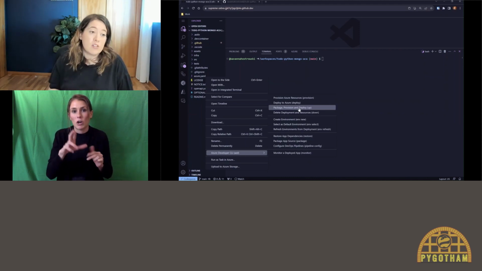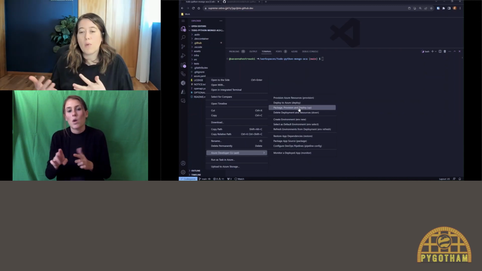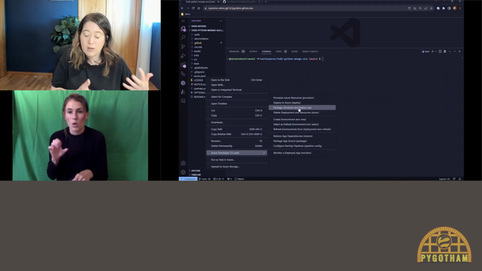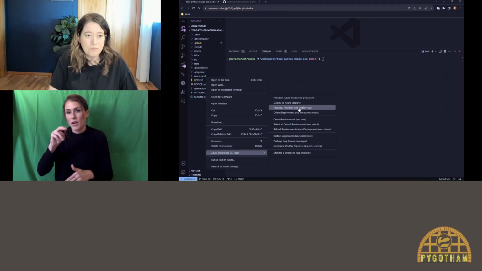Then it's going to provision infrastructure based on our infrastructure as code files, that main.bicep. And then it's going to deploy our code. It's going to take those container images and put them on a container for us so that we can run our front end and back end.